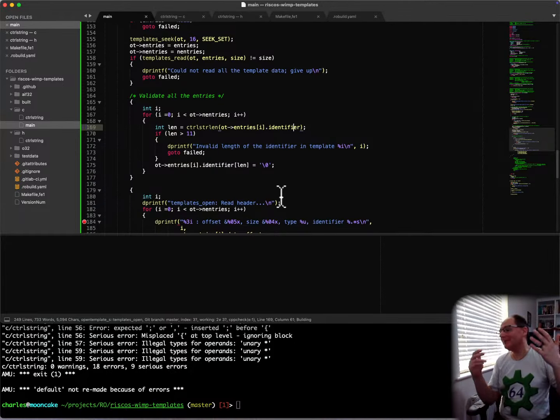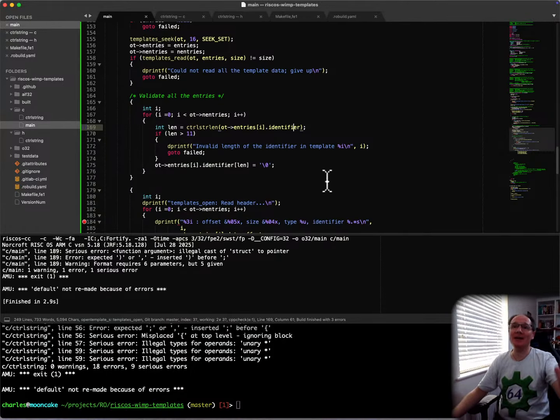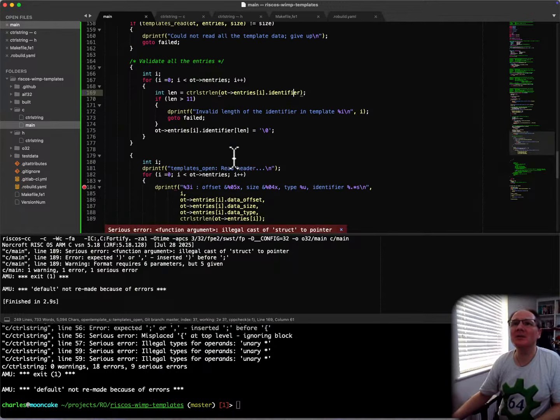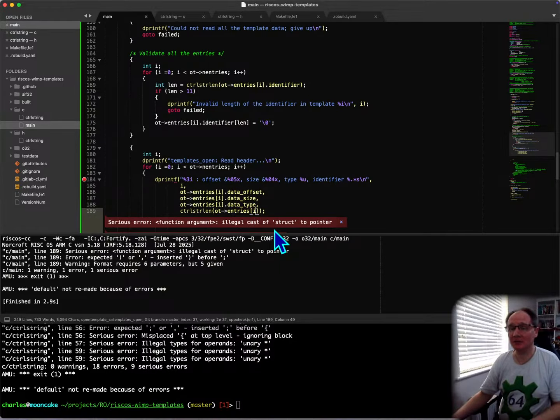When you screw up, you just keep rolling on and you do the next thing, you do the next thing. Illegal cast of struct. Oh, what? Oh, yeah, that's right, it should be identifier. Oh, in fact, I don't need to do that because now I know that it's a terminated string. So I can just use identifier. There we go. So we don't need any of that. Not need a semicolon in the end.